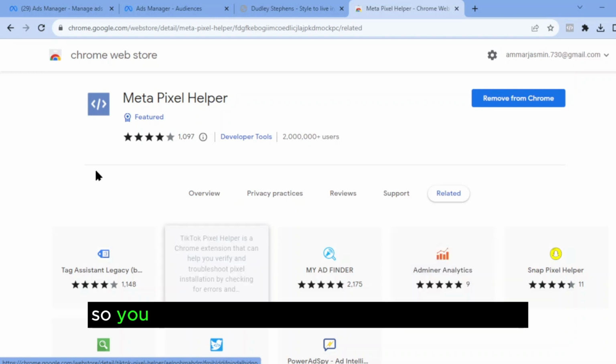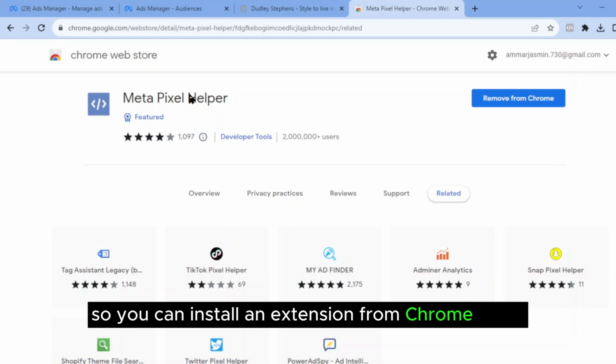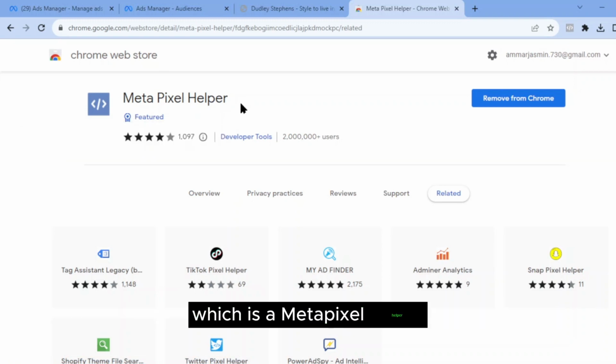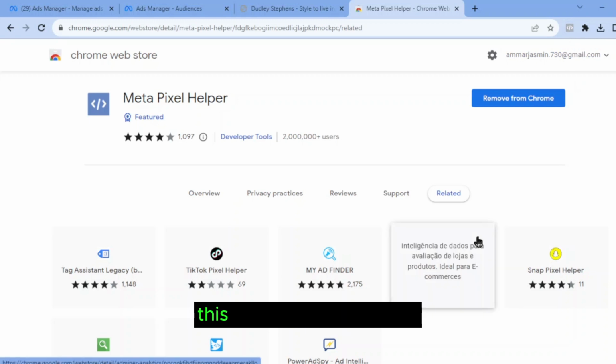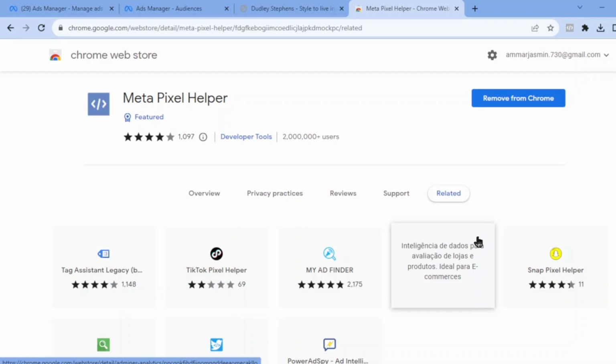So you can install an extension from the Chrome Web Store, which is Meta Pixel Helper. And here you can see that I have installed this extension. This extension will tell you if the pixel is installed at your website and if events are configured properly.